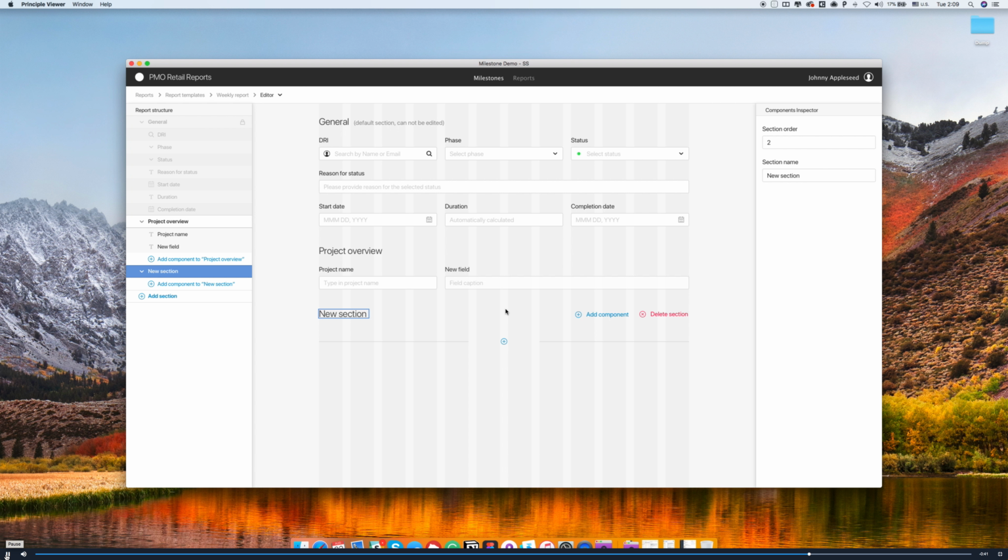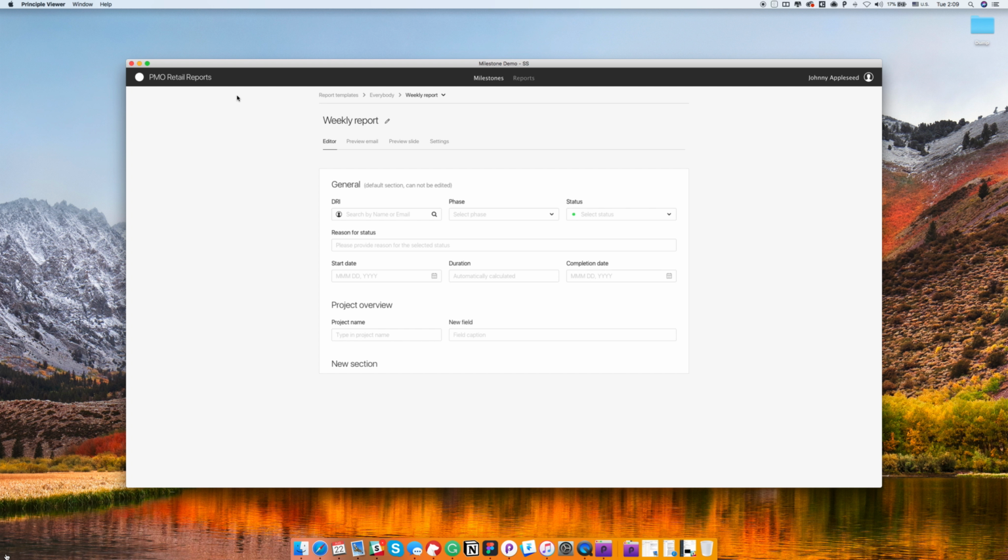To get out of the editor, we can use the breadcrumbs at the top of the screen. All of the changes will be saved automatically, so we shouldn't be worried about our data. To check out the access rules for a report template and see who can access it, we'll go to the save.